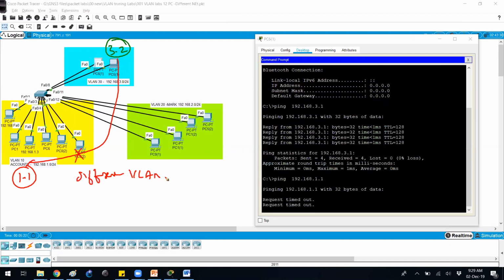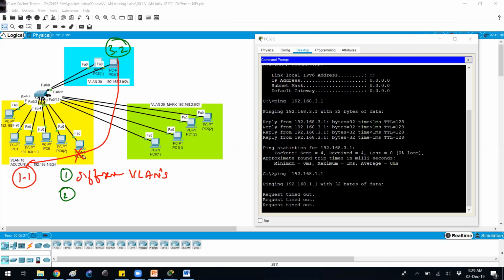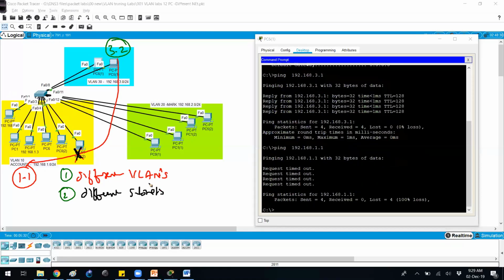That's the first thing. From one VLAN to another VLAN, there is no broadcast, no unicast, no multicast. And they are also in different subnets, which is another reason. Even if you assign them to the same VLAN, different subnets will not work. Or even if you assign different subnets but the same VLAN, it is also not going to work. In production networks, we can allow communication from here to here with the help of a router. That's what we'll see in later concepts.